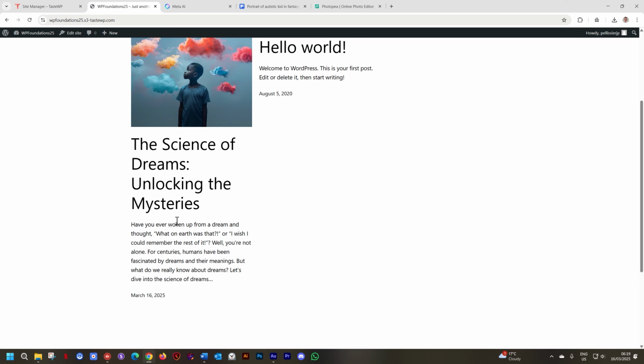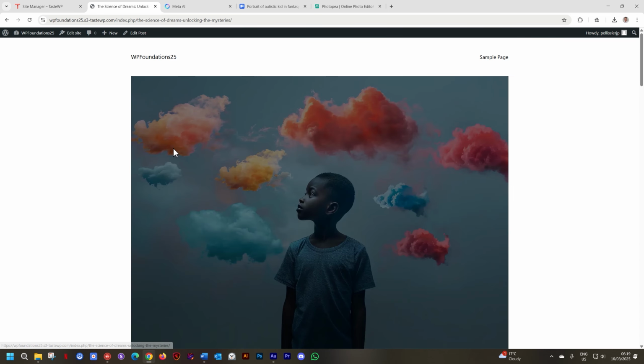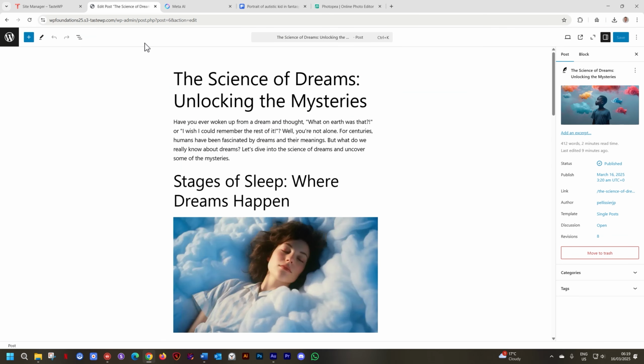So to do that, click on the post. And then once you are here within the post, click on Edit Post in the toolbar here at the top, and it takes us again into the editor. Go to the settings on the right, and you will see there is the option Add an Excerpt. Within this box, you can add an excerpt that will describe your article.